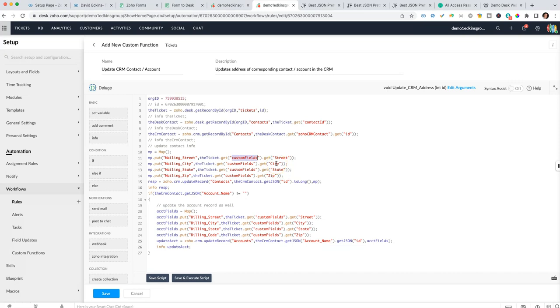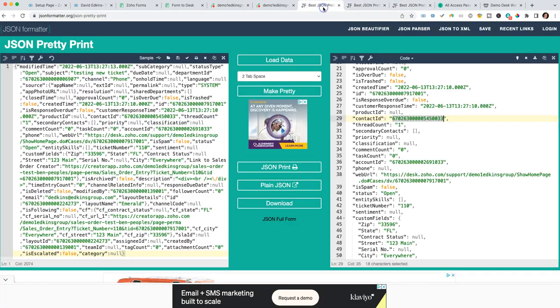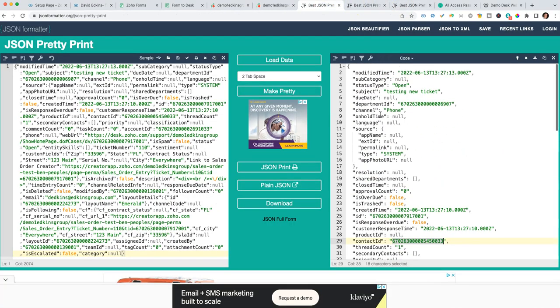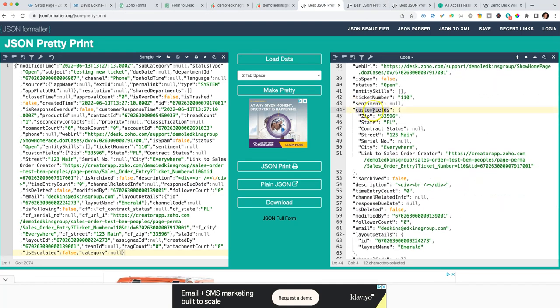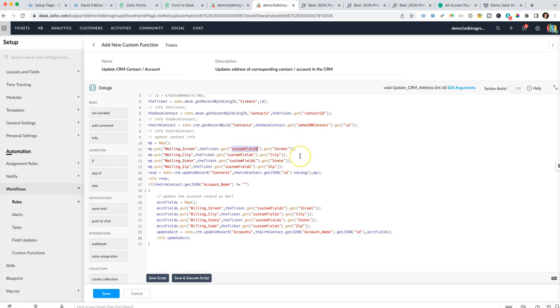I actually did this as I was building this. Kind of rookie mistake is I just grabbed street, city, state, zip without really looking at the way the structure was. So if you look, I'm in the ticket information. As you can see, it's under the umbrella of custom fields. And so I was wondering, why isn't this updating? And it was because I hadn't put custom fields ahead of it. It was just using street, state, city, and all that. So just be aware you have to put the custom fields in.